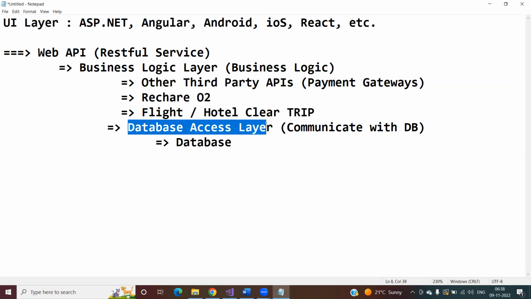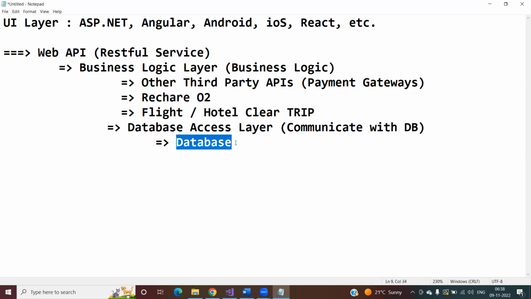Similarly, in the data access layer, you are trying to communicate with the database. What it means, you are performing some DB operation. If your thread is going to be blocked for some time while performing the data access logic, then it's going to be a loss.